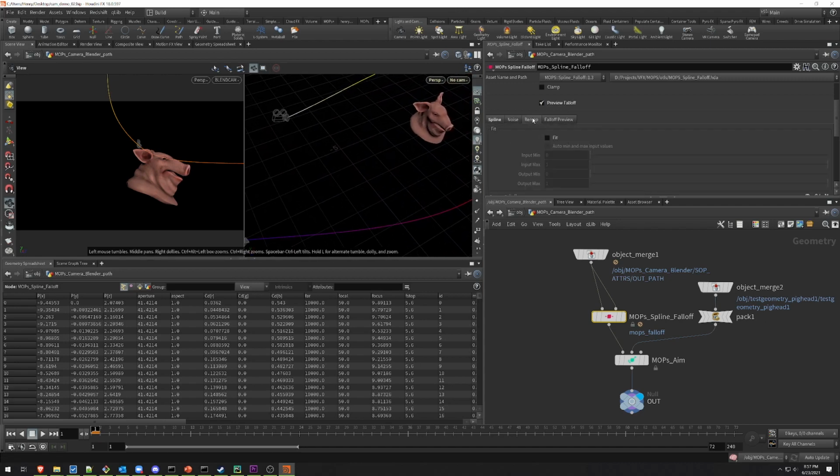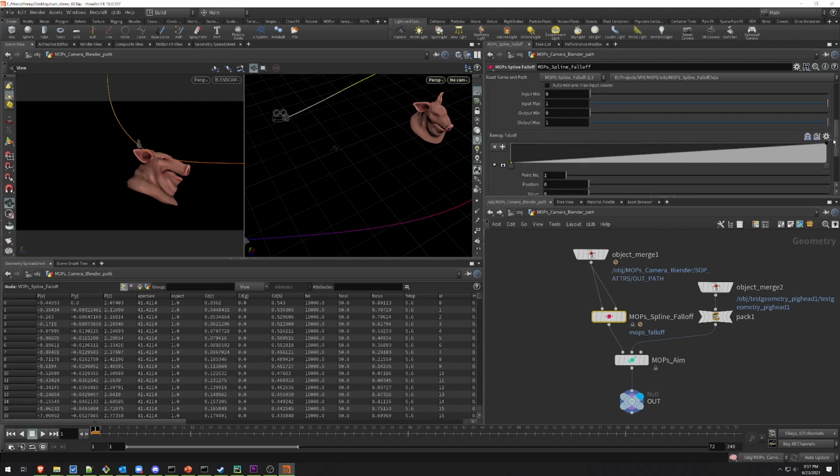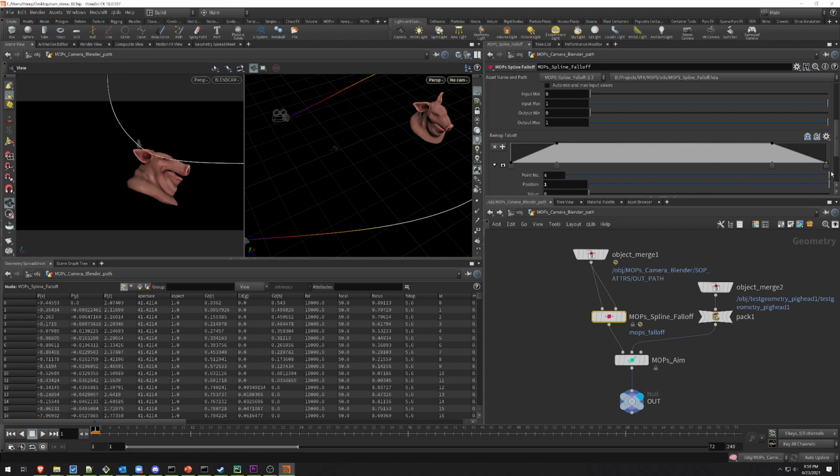But I can remap this. If I go to the remap tab and enable fit, I can remap the falloff so that it starts at the beginning of the curve with a pretty low value and then stays aimed throughout that problem area and then tapers off at the end. So we're going to definitely hit our starting and ending cameras.